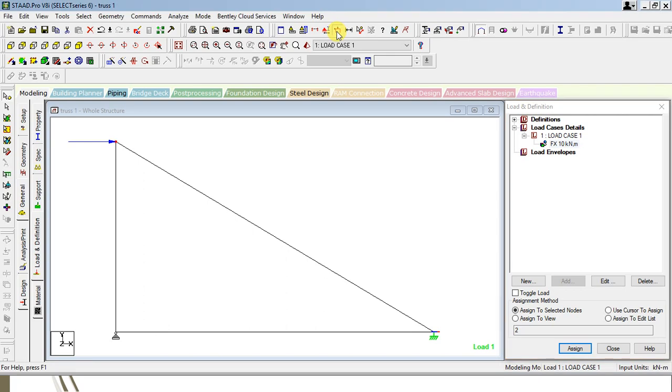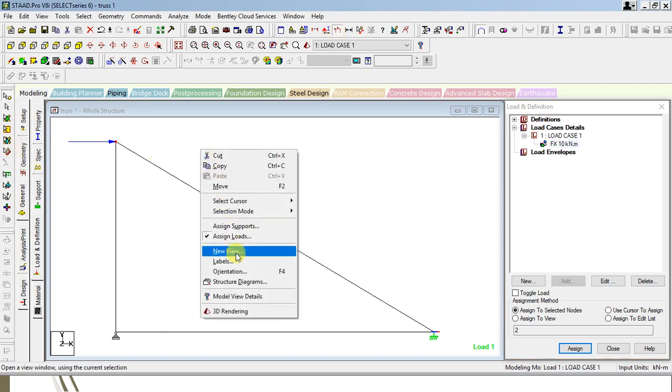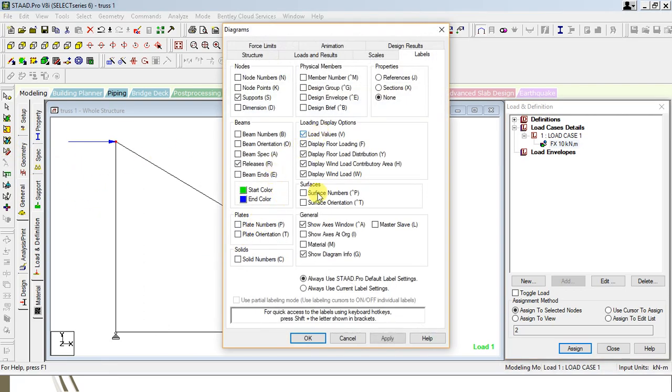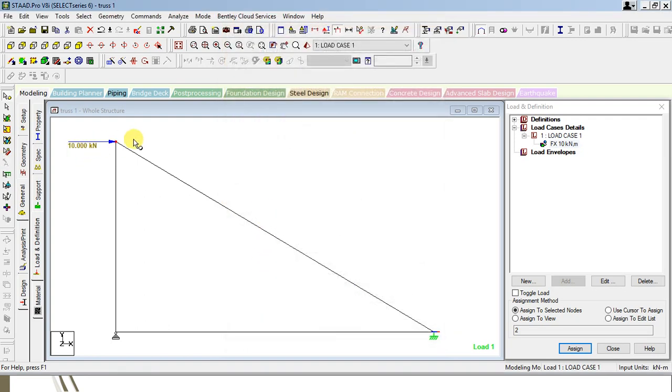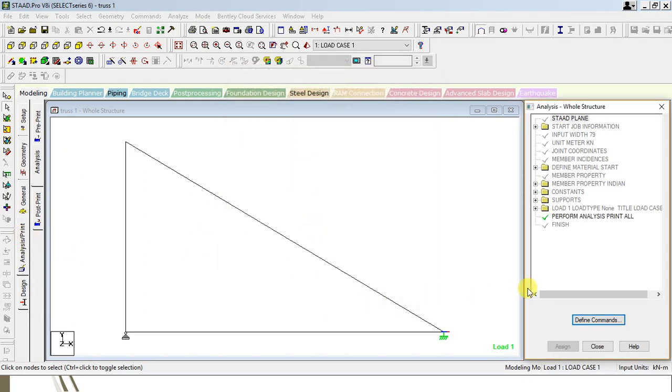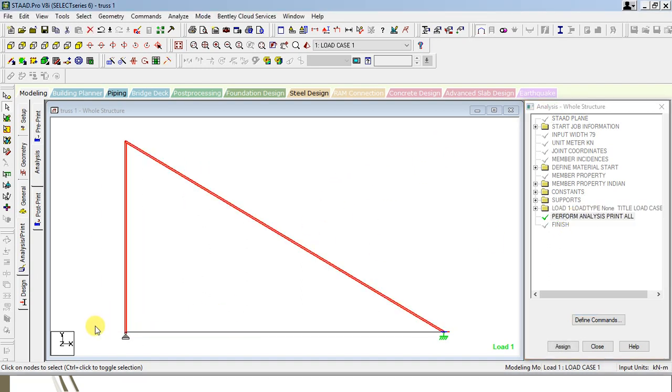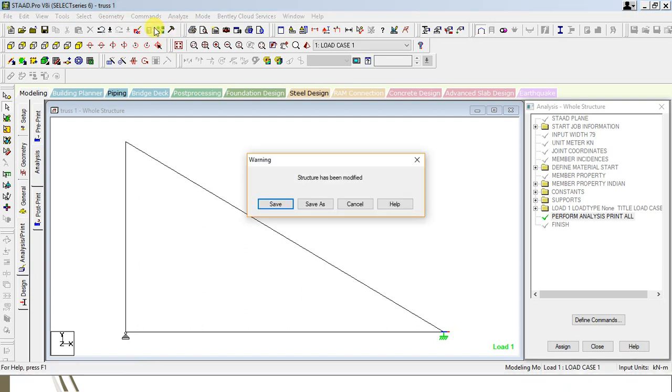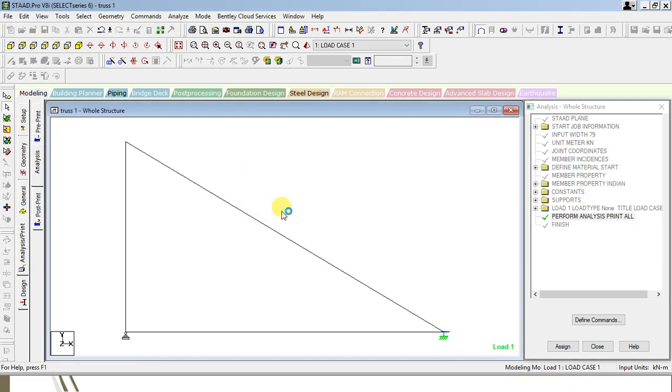Now you can decrease the size of arrow from here, put the labels of load value, so 10 kilonewton load is applied at this point, okay. And now you can click on here, analysis and print all, add over here, close. Then perform analysis, select the whole structure, assign, then analyze, run analysis, save.